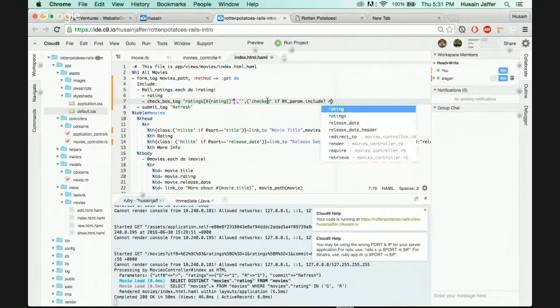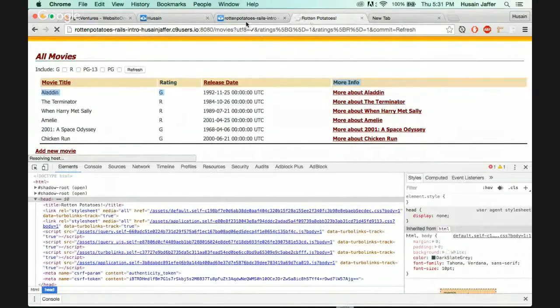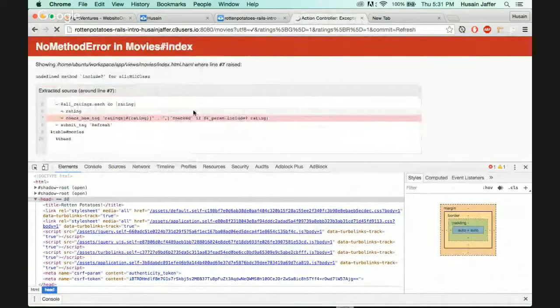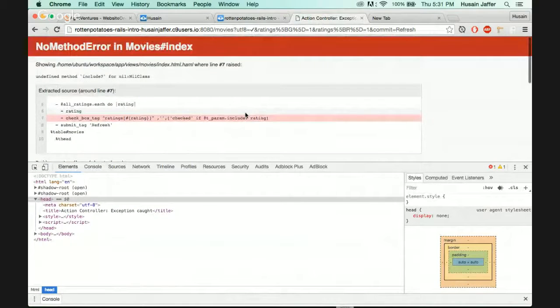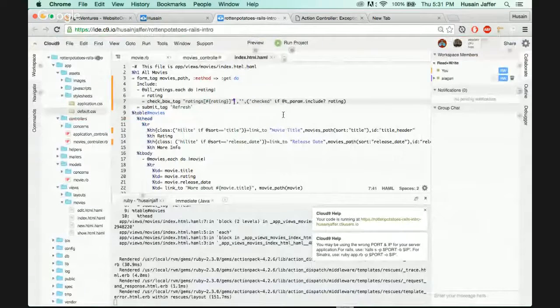You're right. Rating. So yeah, that should work. If I am not mistaken, that should work. Let's just try it. Try to check something. Undefined method include. No method error in movies index for nil class. Undefined method.